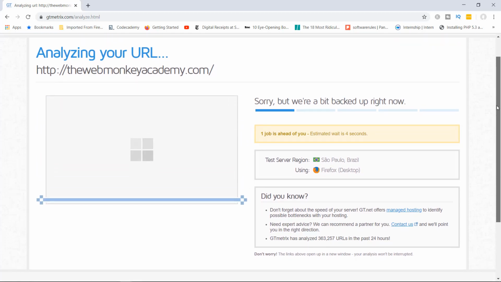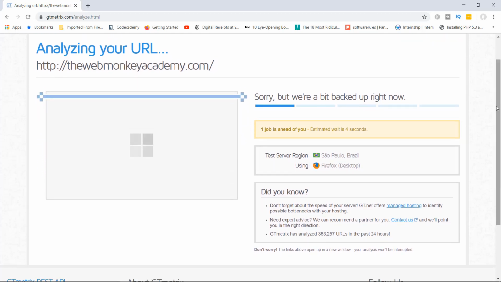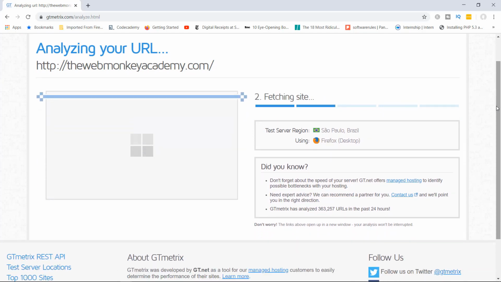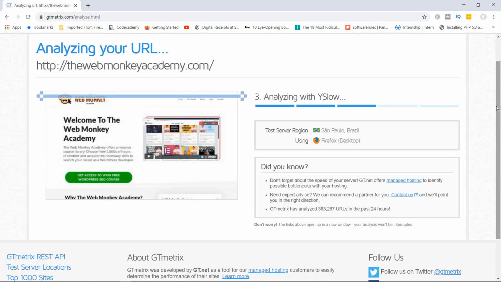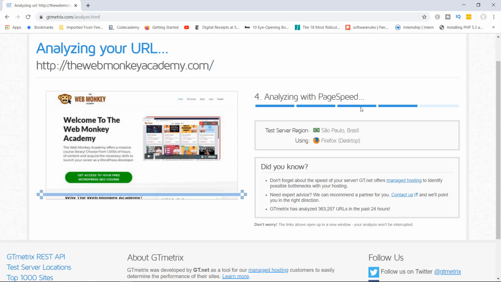I think I might need to pause the video because I don't want to keep this going. So yeah, just as I start complaining, it starts to fetch the site. Awesome. This should be done in the next few seconds. Let's just wait for a while. Fetching the site, analyzing right now. You can see that it's a bit slower because we're testing from Brazil.